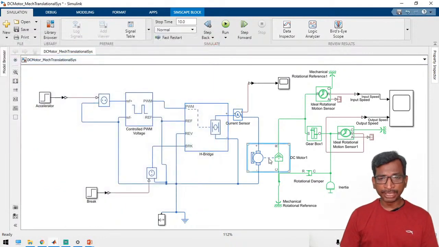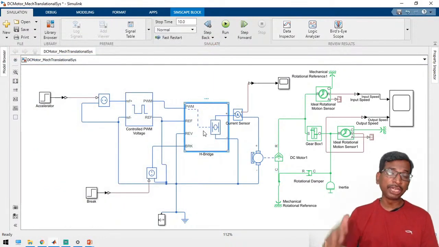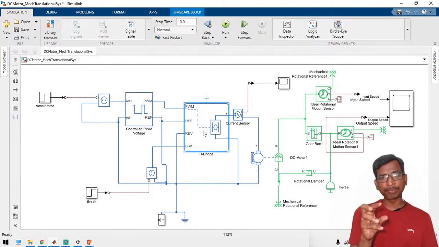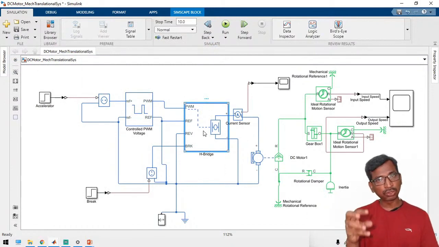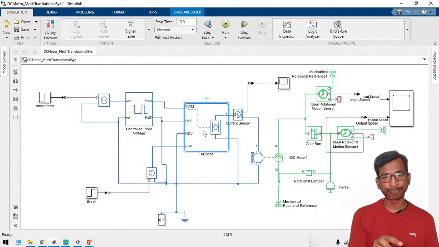Suppose you are going to use a BLDC motor, we have to choose a different motor, a BLDC drive, or else we have to develop a 3-phase inverter system. That is the 120-degree mode of inverter we have to develop here.